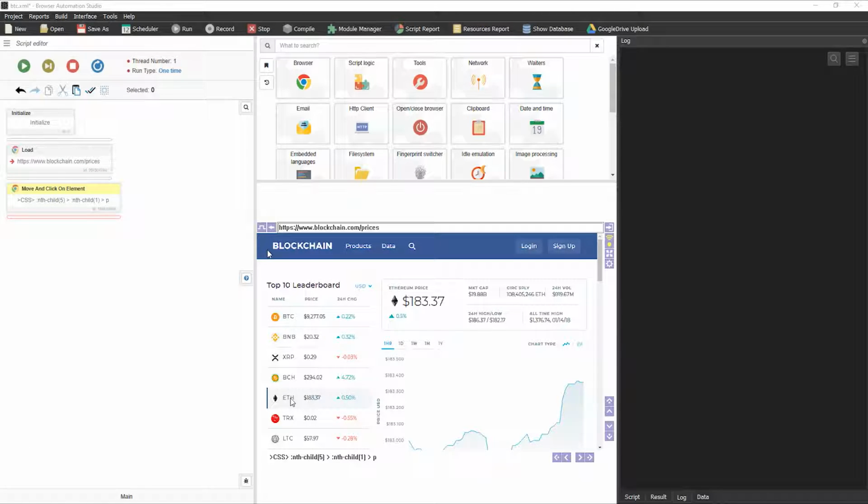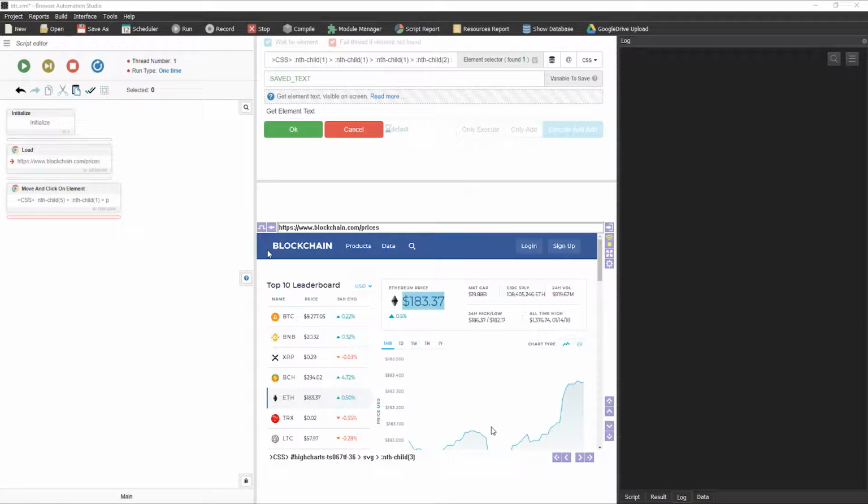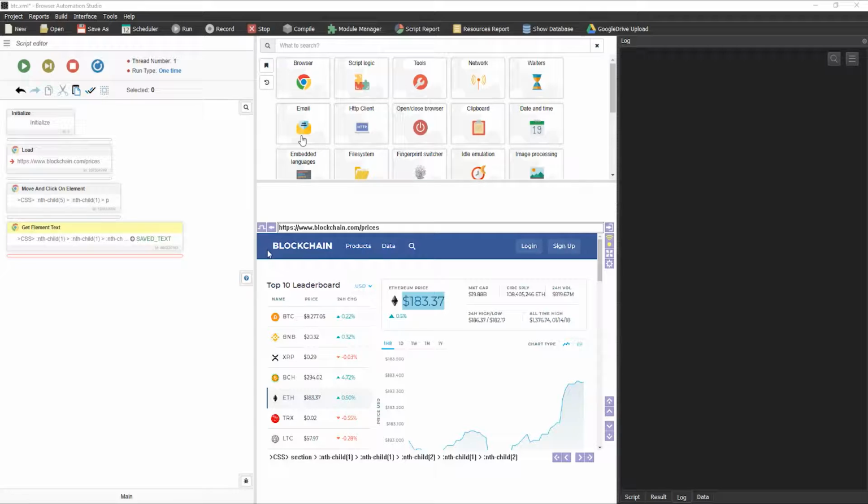In order to parse element text, we have to open the context menu, click the right mouse button, and select Get Element Text. This will store the results in a variable. Variables allow you to store data and use it later. For example, variable saved text holds the Ethereum rate right now.